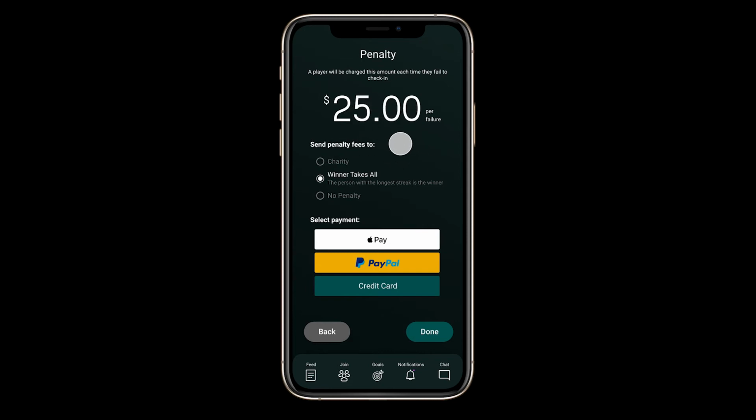And the options of where to send the penalty fees to. So you can send it to a charity, and or a winner takes all, or no penalty if you really don't want to pay up any money. And so we're going to choose winner takes all. And basically what this means is the winner with the longest streak is the winner. So if you're able to do it consecutively, that person that does it the longest would take all the money.